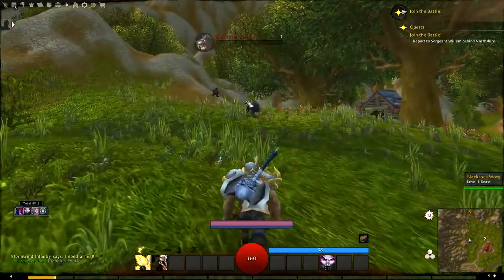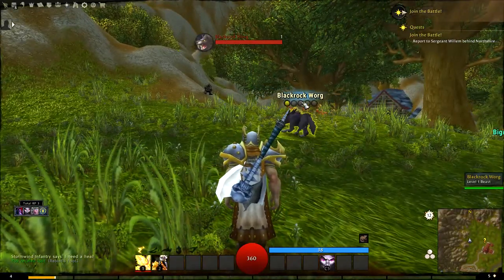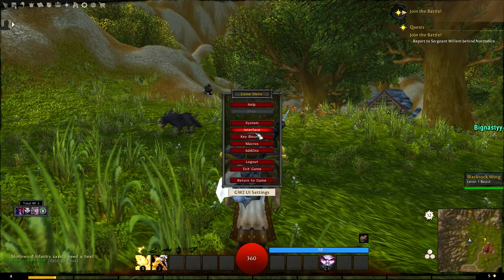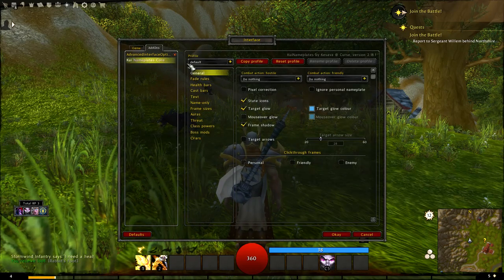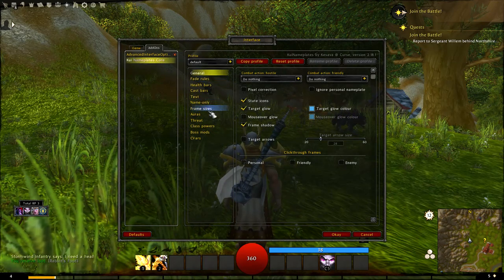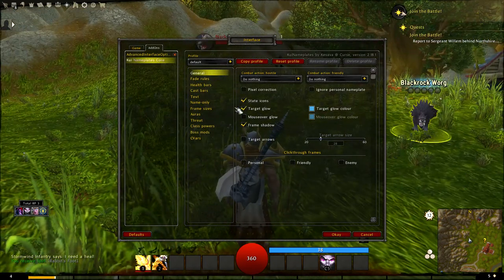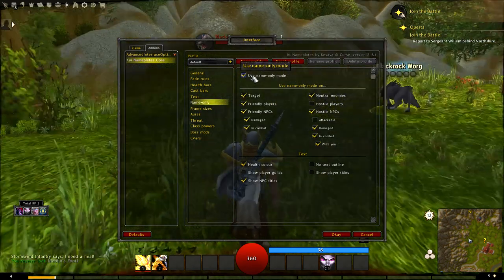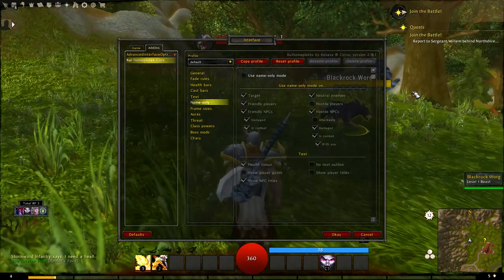Oh, that's right. Okay, KUI nameplates. So what you can do, you don't have to just look at that. If you like having a big bar, you can also go to interface, add-ons, KUI, and then you can just look through these. It only took me about 30 minutes looking through all these options to find what I needed. You can also do health bars. There's the name only option. If you don't want name only, you can turn it off, and you get the big bar.